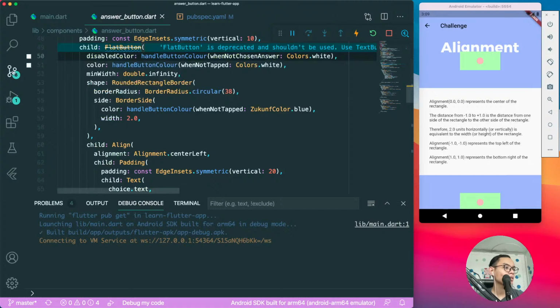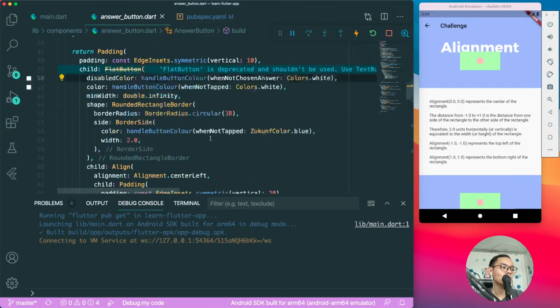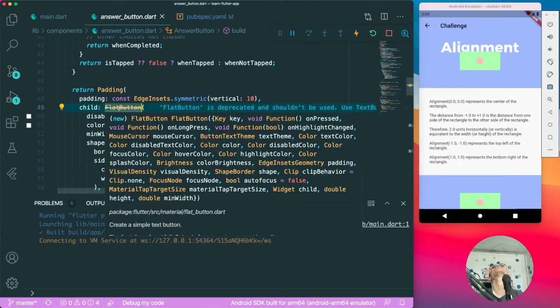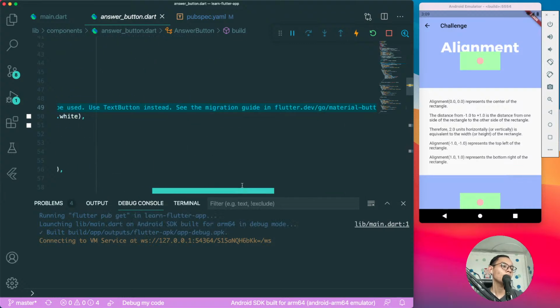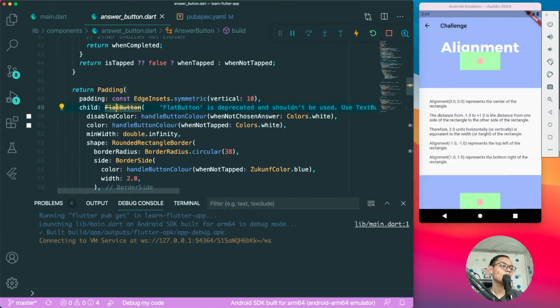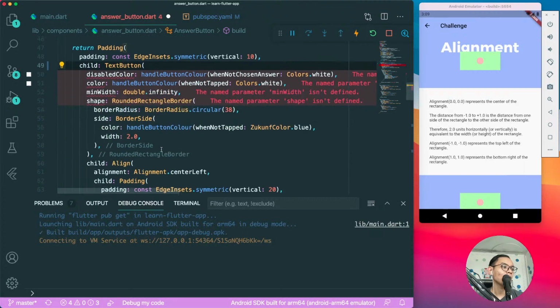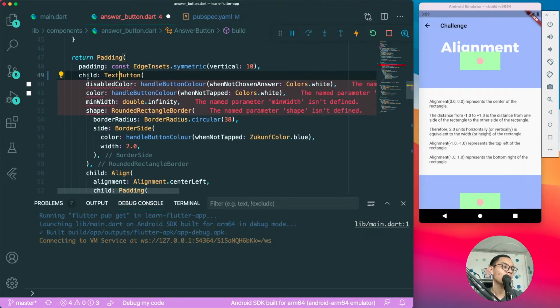Right. So another thing I want to share is that the material buttons right now are deprecated. If you can see, there is this flat button over here, and it's being deprecated. So now you have to change your material buttons to the new buttons. Flat button is now called text button, and now it has different stuff. So I have to update everything now.